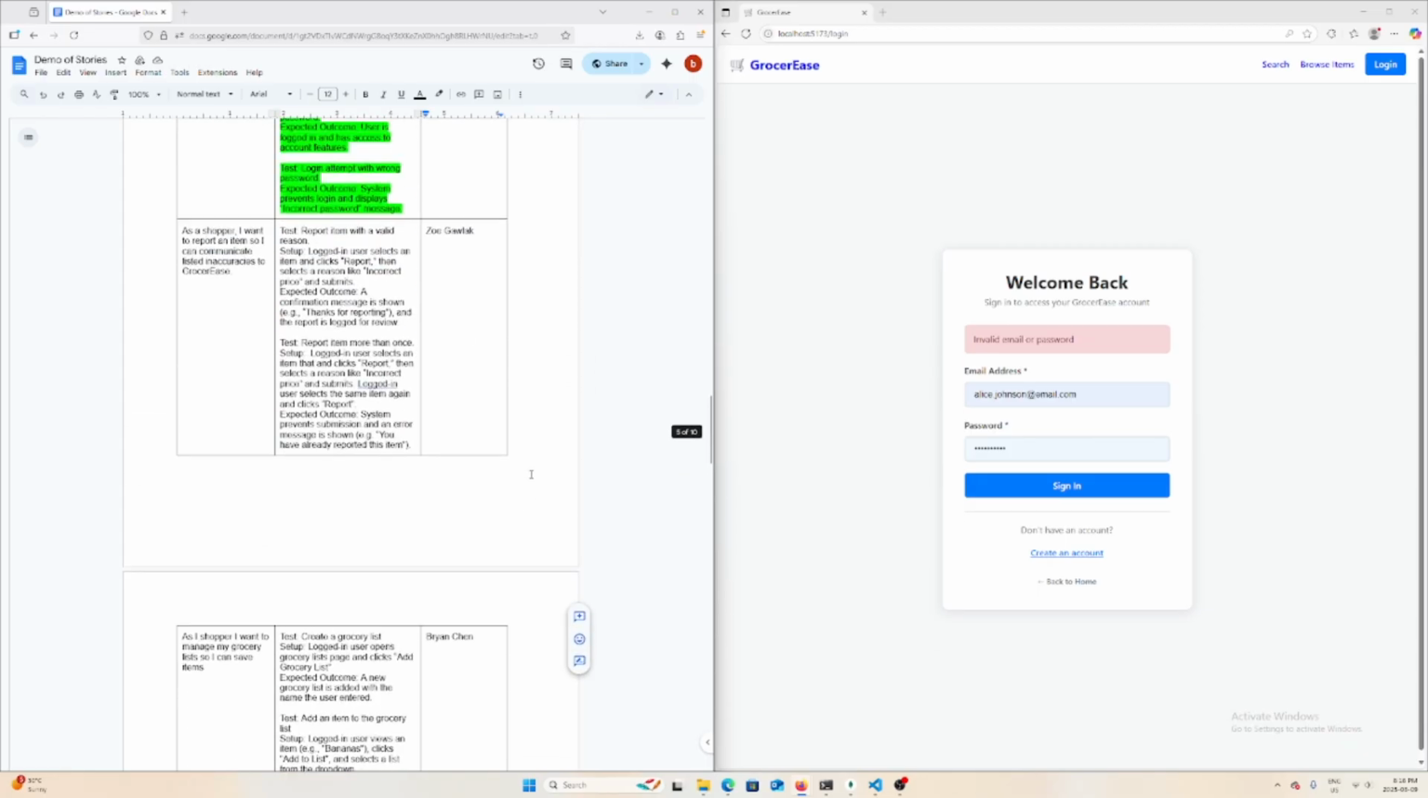Okay, the next story. As a shopper, I want to report an item so I can communicate listed inaccuracies to Groceryease. Report item with a valid reason. So the setup is logged in user selects an item, clicks report, then selects a reason like incorrect price and submits. Expected outcome: a confirmation message is shown. Thanks for reporting, and the report is logged for review.